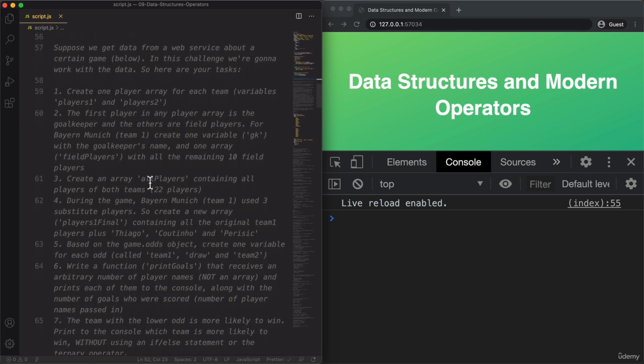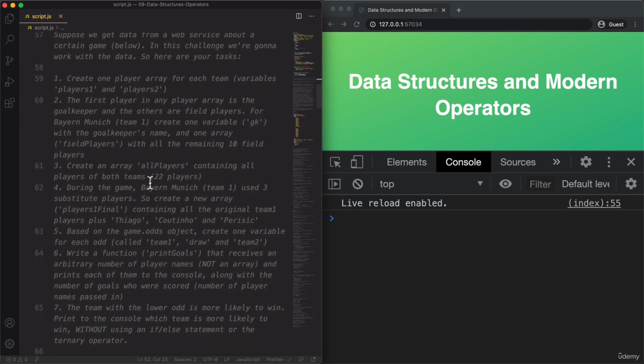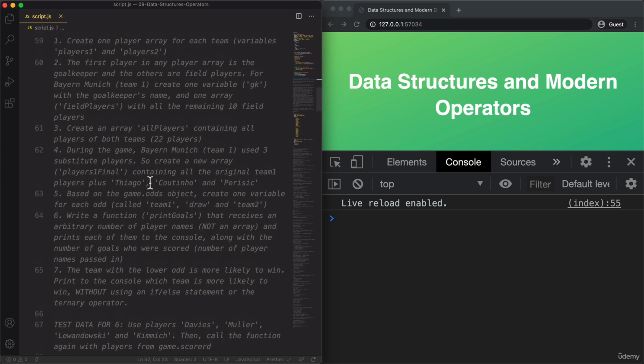Okay, so in this challenge, we are going to work with that data. And here are your 7 tasks. Trust me, most of them take only 1 minute to complete. Create one player array for each of the teams and call them players 1 and players 2. In each of the arrays, we assume that the first player is the goalkeeper and the other 10 players are the field players. So for team number 1, which is Bayern Munich, create a variable called GK for the goalkeeper and then an array called field players with all the remaining 10 players.